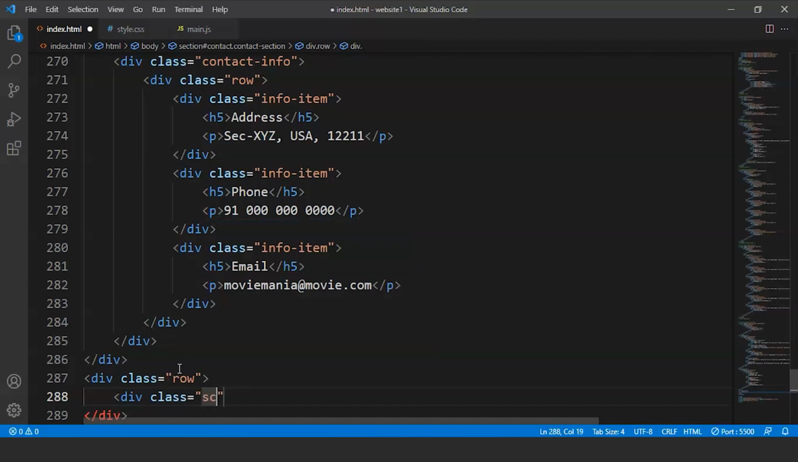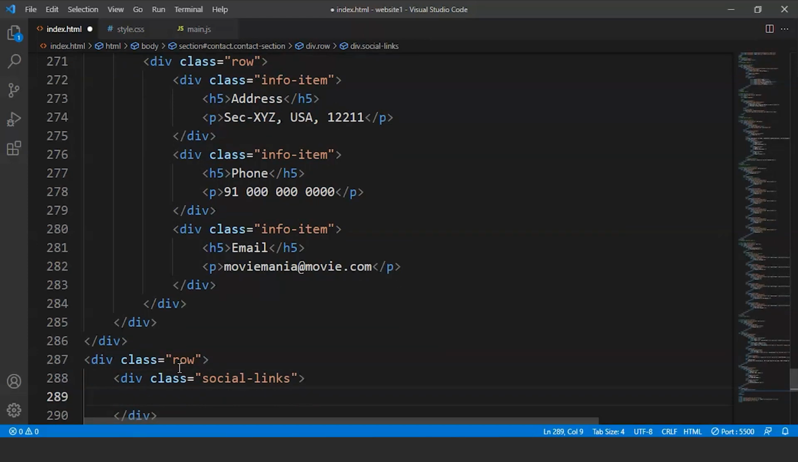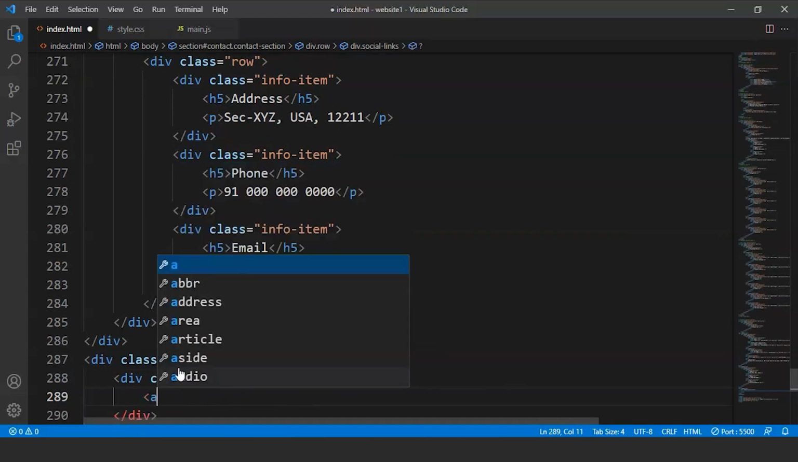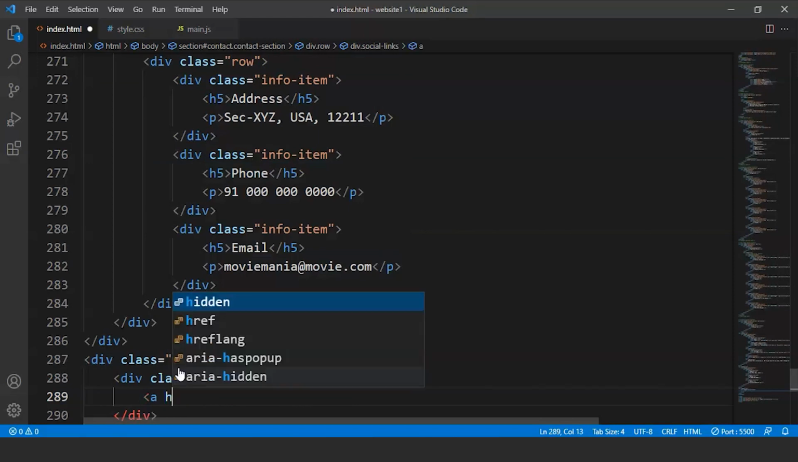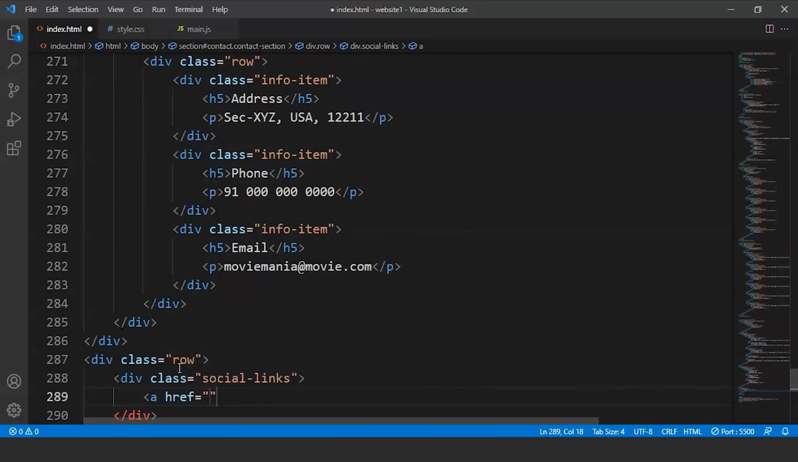So we'll write here social links. Now inside this we have to mention them. We have to write here anchor tag. We'll write here href. Href is say hash for now. We'll write here title. Title is going to be Facebook. And then we have to add the image, or we can say the icon. So we'll write here img.